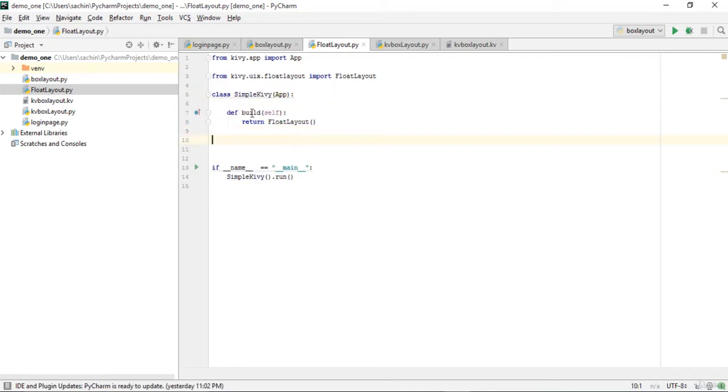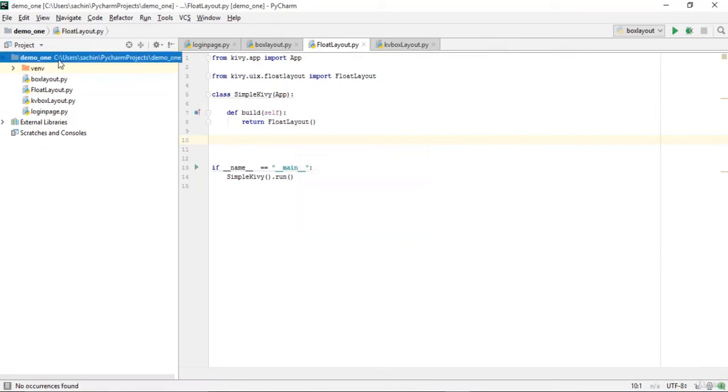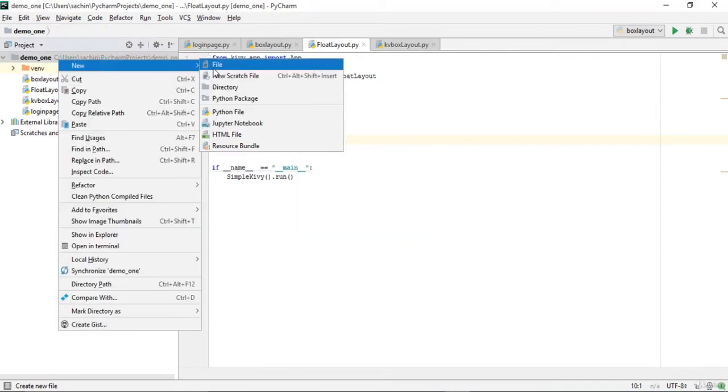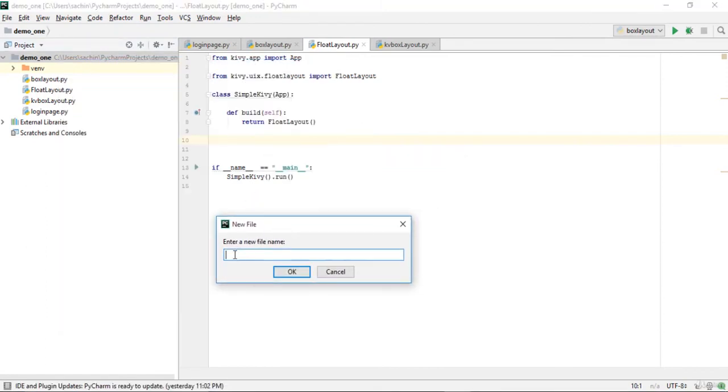Now it's time to implement the Kivy file. In order to create that file, let me create a new one over here, and remember it should be the same as the name that we just created for the main class. So it should be SimpleKivy, and give the extension as kv over here.